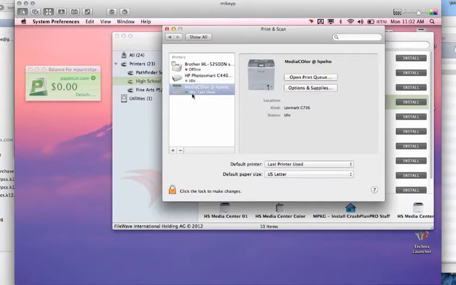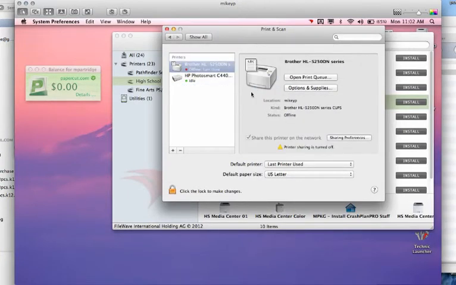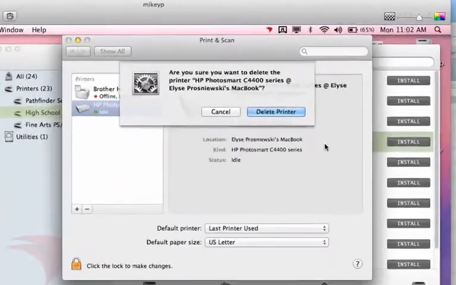You can see I've got a couple of printers showing up here. I'm just going to click on the minus sign, click on delete printer, and there it goes. It's gone. Now you may be thinking, well, wait a minute, I have to get a teacher to do that. No, in fact you don't. Notice that this is locked right now, but I'm still able to add and delete printers. New feature all set up.